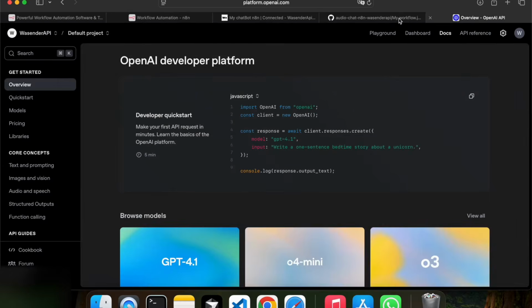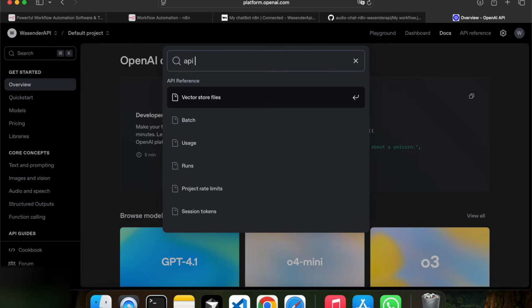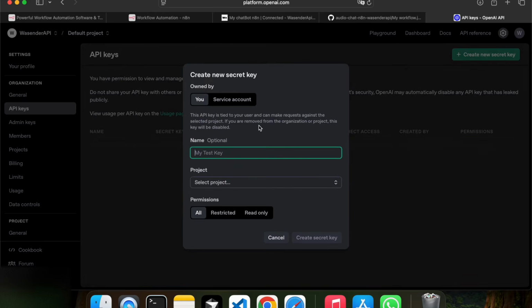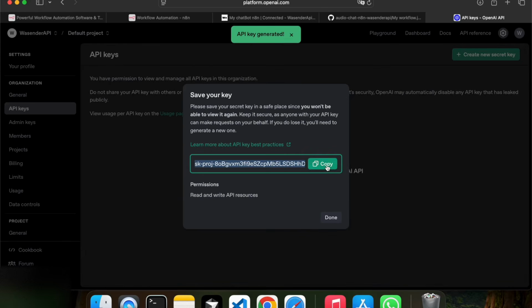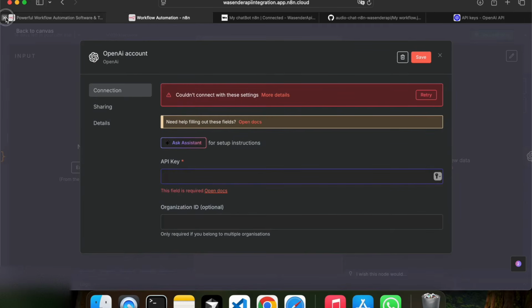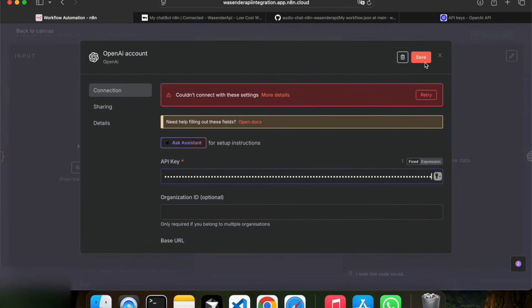I get it from the ChatGPT OpenAI platform. I search for API key. As you can see here, I create a new secret key. I give my key a name. Here I select default project. I create a secret key. As you can see, I copy the secret key. I paste it and I save it. As you can see, we save it here.